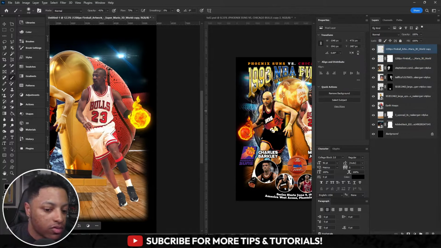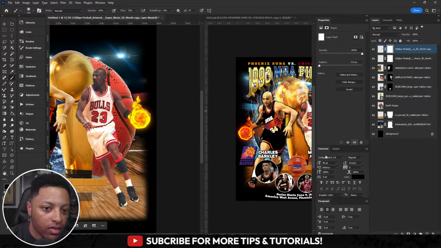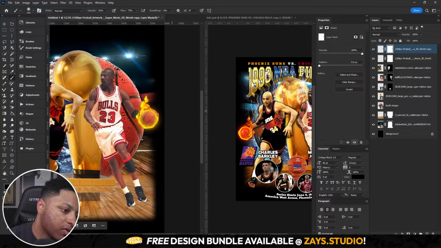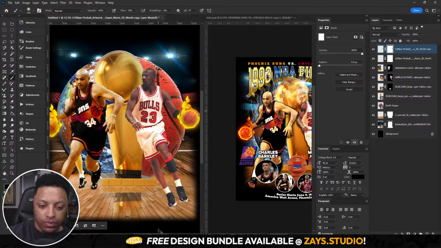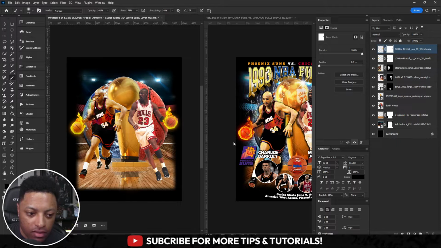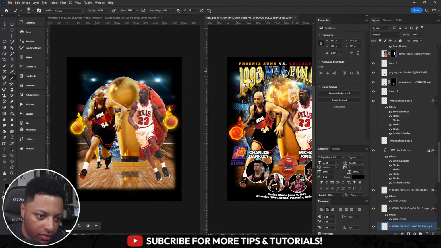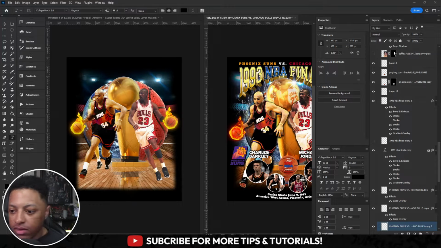Now we're gonna go to Jordan's, do the same process. Layer mask, come through, raise till you can see the details of the ball. I think that's okay right there. Let's go ahead and add the NBA logos here on the side. Then after that, we can come up top and do the text. So let me just grab these NBA logos really quickly.